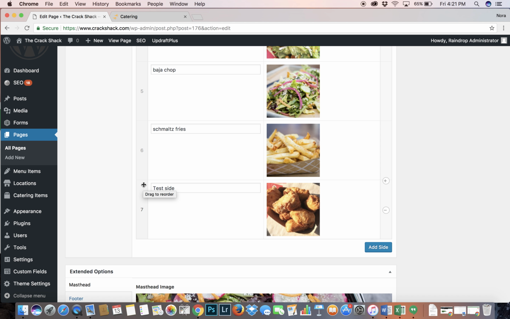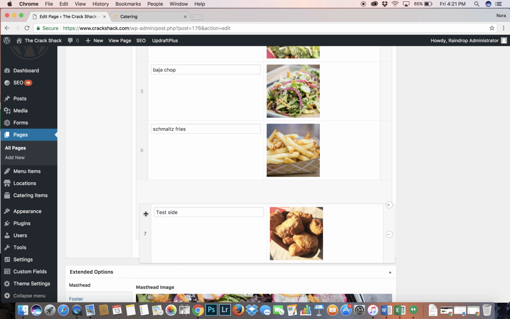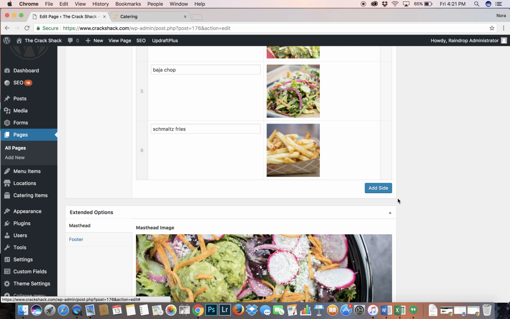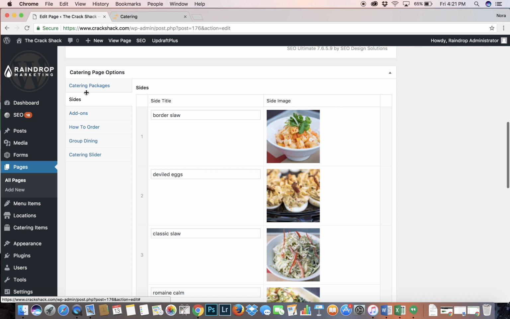Similar to all slider functions on the website, you can rearrange just by a quick drag and drop by hovering over this gray area. And to add or remove, you can always hit these plus or minus buttons. We're going to remove this that we added during our example. If you scroll down, we have a couple more tabs here. So this is the sides function.